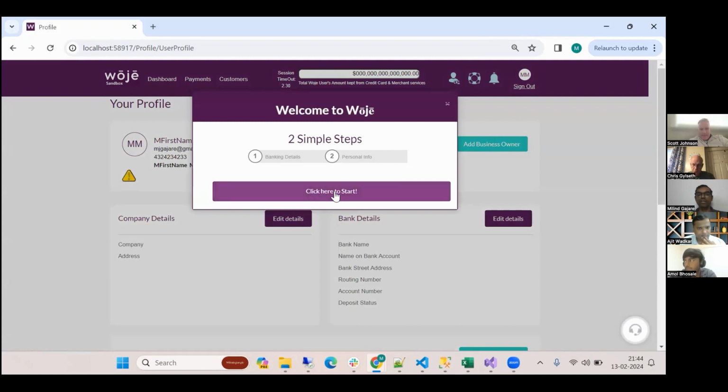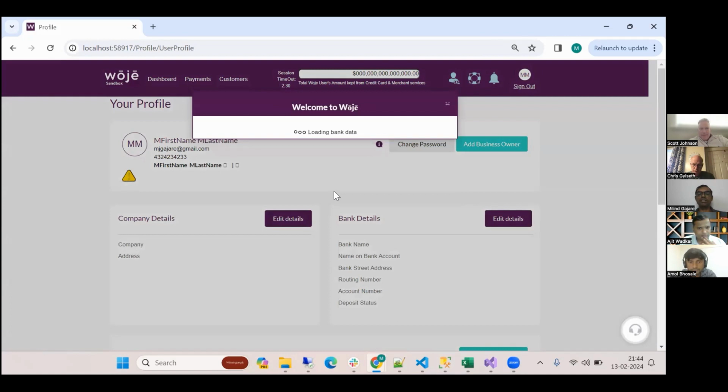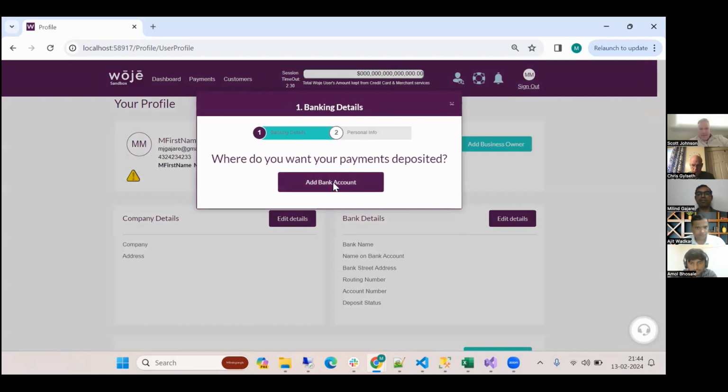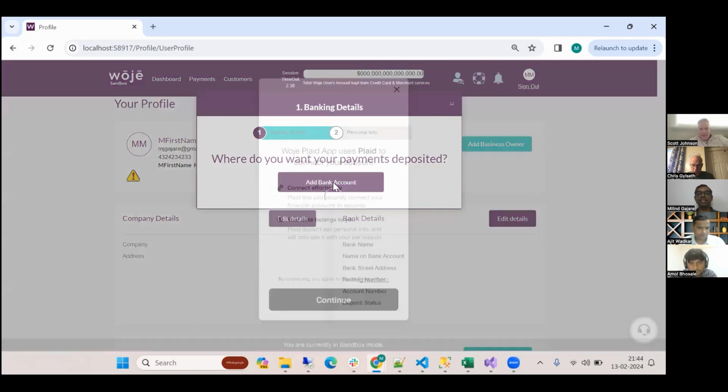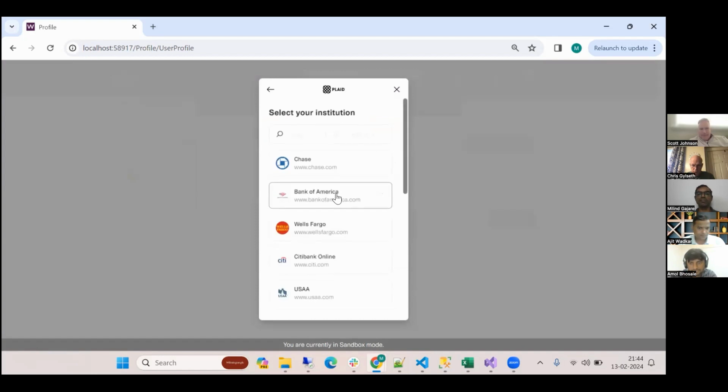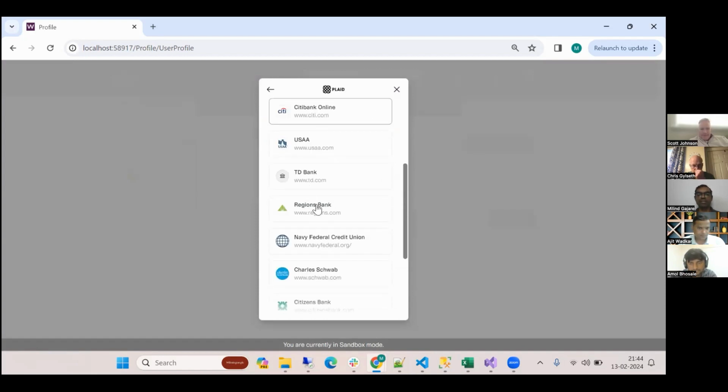Now I'm going to click here to start, which gives us the option wherein we can add a bank account. So here we have integrated Plaid. When we click on this add bank account, a Plaid screen pops up, wherein we can link the user's account. This is the Plaid user screen. This is a sandbox environment right now. If I click on continue, we will be able to see the list of banks available here.